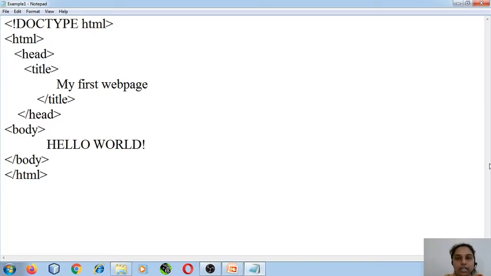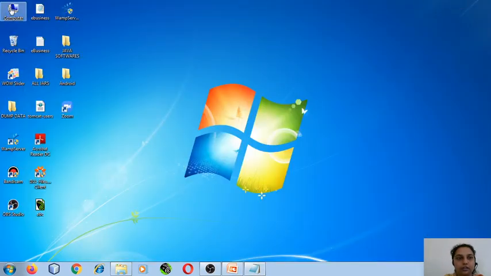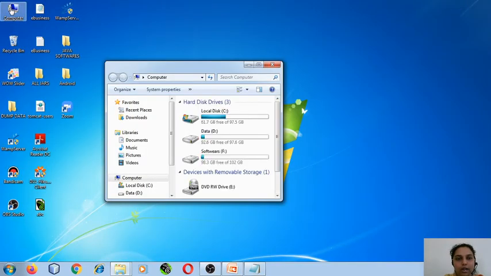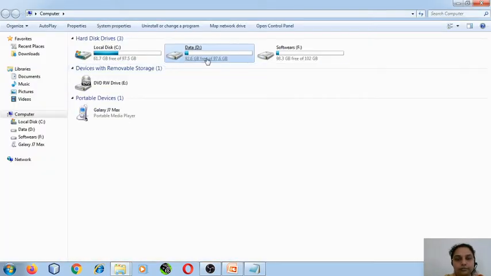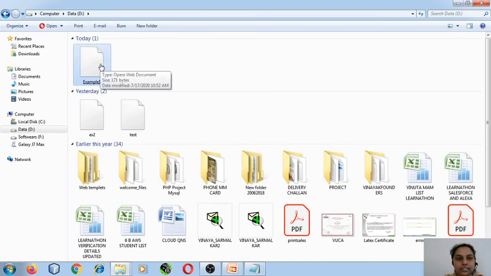Now when I have to see the output of this program, I am going to minimize this window where I have saved the program in D drive. So I go to my D drive. Can you all see here? It is being written as example1.